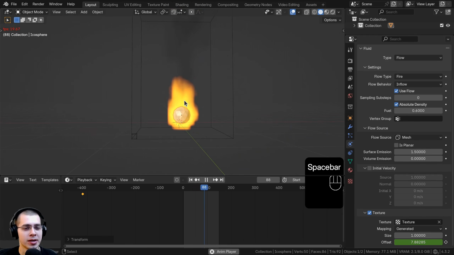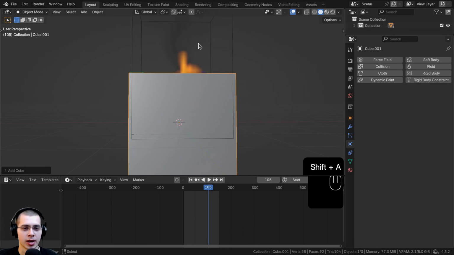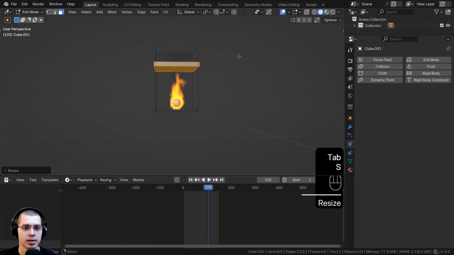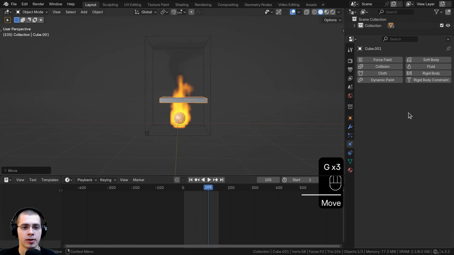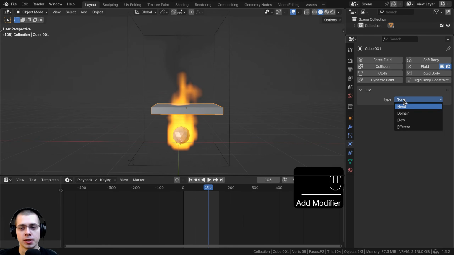Now you can also make the fire collide with objects. So I'm going to go to the add menu and I'm just going to add a cube and I'll bring the cube up. Let's go into edit mode and I think I will scale it down. Just kind of make like a slab right there. We'll just stick it on top of the fire. So now what we're going to do on the new cube object is we're going to add fluid, but then here on the type, we're going to change it to effector instead.